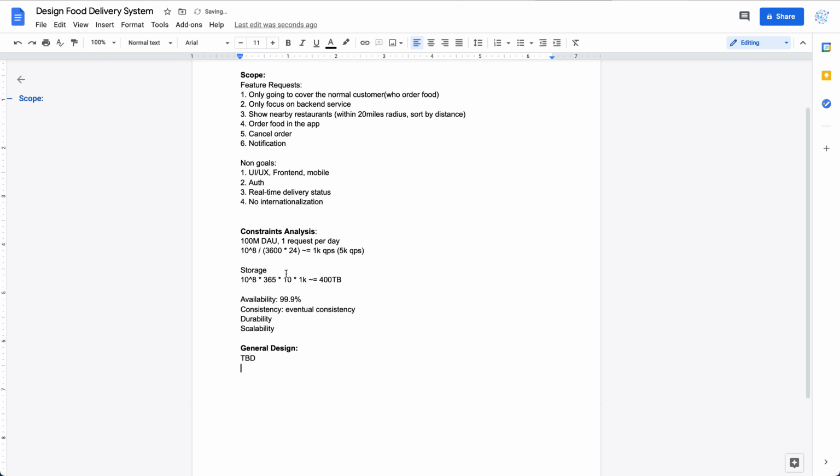Let's say I'm a user, just a normal customer who is going to order food from the app. So I'm going to send the HTTP request to the server. Before that, we get the IP address from DNS. Then we hit the load balancer. After that, we hit the front end server, or web server, or app server, depending on how you say that.